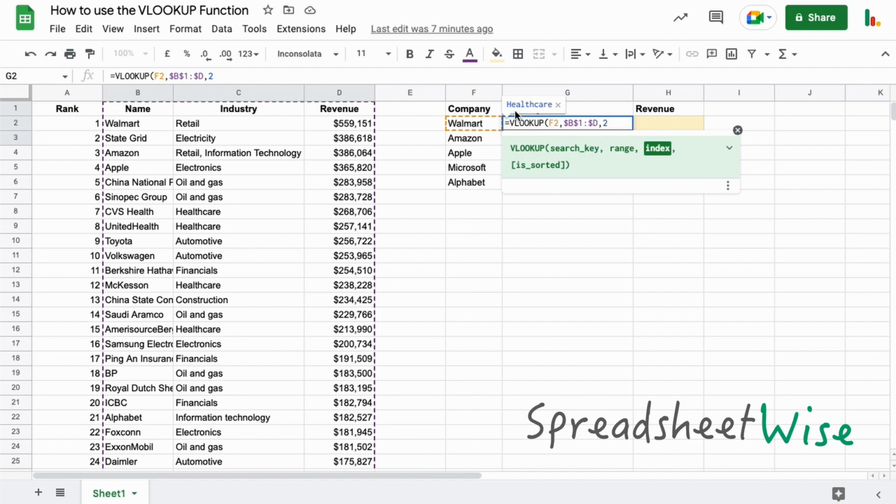You can see that Google is suggesting healthcare as the result, which of course is wrong because we can see that it's retail. And the reason for that is because of this last optional element, is sorted. By default, the Vlookup uses true. The data has to be sorted in order for it to work. But for most cases, you will actually need to use false, because in this case, this data isn't sorted. So just bear that in mind.